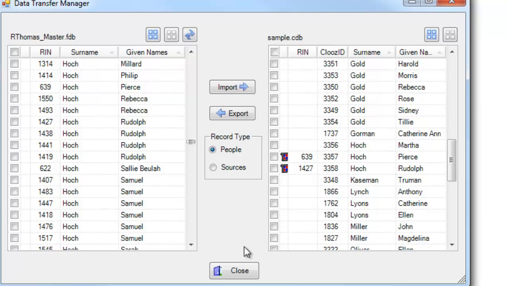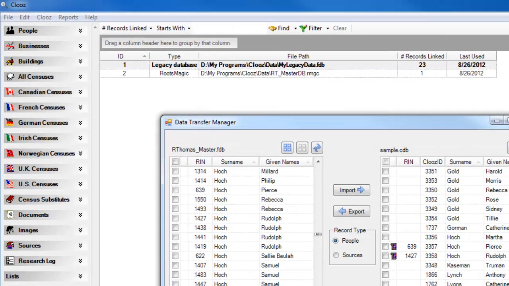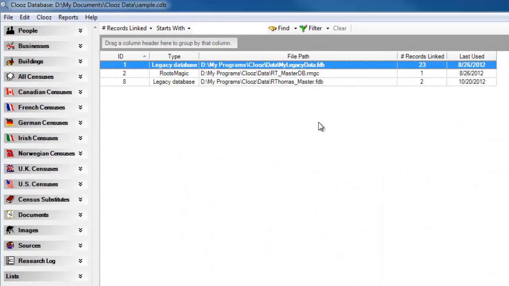Importing and exporting sources works the same way as it does for people. At the present time, persons, including the vital data summary associated with them, and sources are the only data transferred. I'll press the Close button to return to the main Clooz window. You can see the file we accessed has been added to the list of external files.